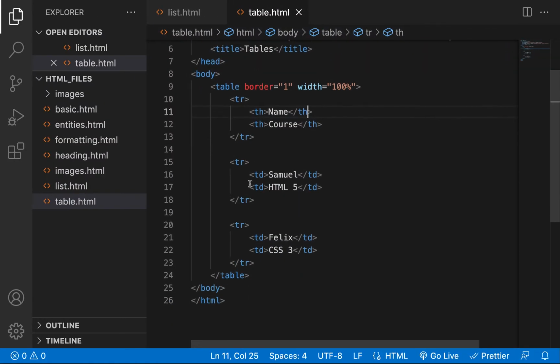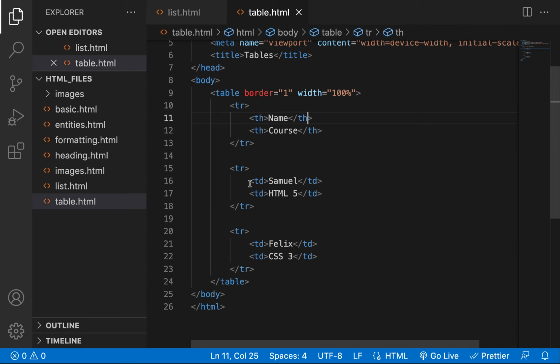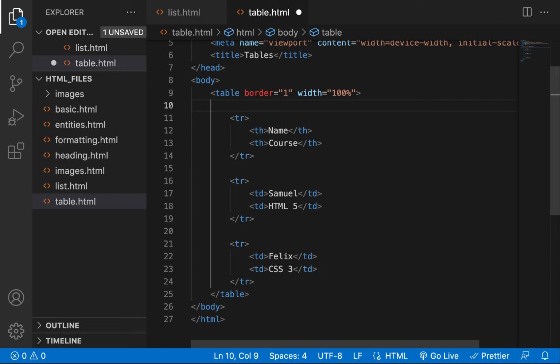Now, table also has another, I don't know if I should call it vanity or semantic tags, that necessarily don't do anything, but just help us to better organize our table. And there are 3 different tags. We have the T head, we have the T body, and we have the T foot, right? So let's use them just for best practices' sake, not because you are going to see anything different in the output.